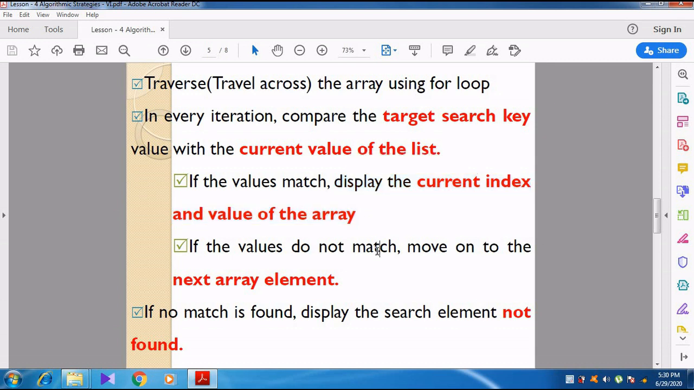If the values do not match, what do you want to do? We want to move to the next array element. So every iteration it is going on, whether the element is found or not. Like that we are going to check one by one. If the element is found, display the index and the value. If the element is not found, just go to the next element.